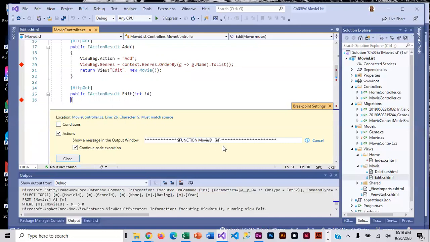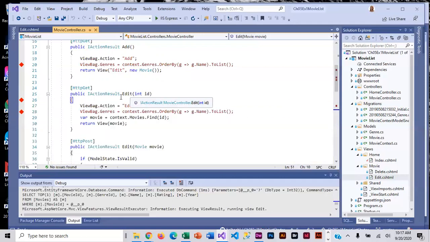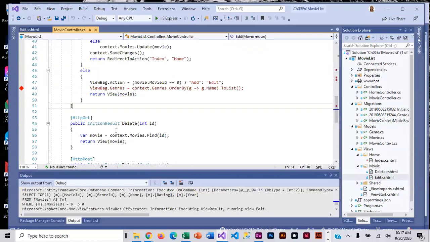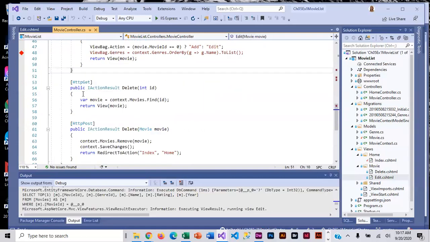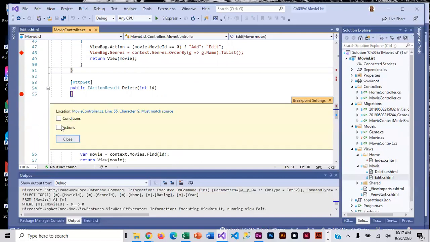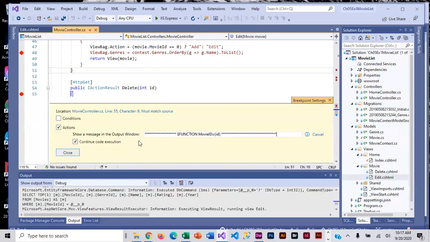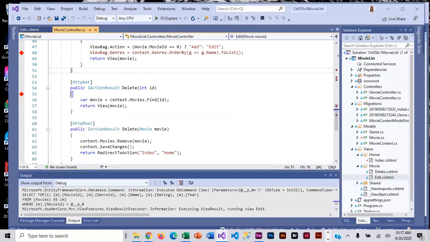And again, I'm putting in those asterisks so I can find it easier. I am going to display the function. I've got the movie ID equals, and I'm setting it to that parameter that's getting passed. Okay, so that's for the edit. Now let's go down to the delete. All right, so we want to make sure that this ID that's coming in is correct. And let's run our app.